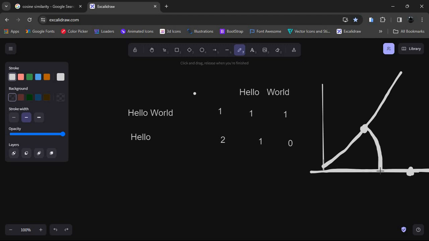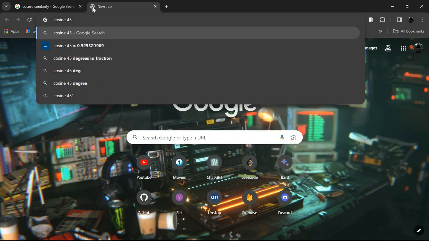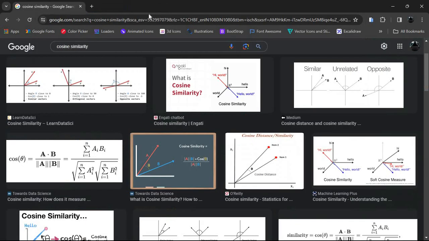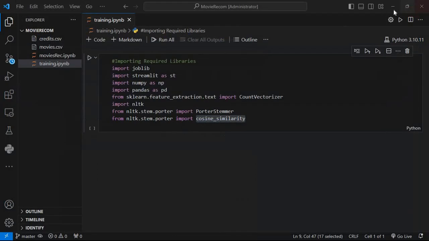So here we can see this is the cosine angle and this is 45 degrees. So cosine of 45 degrees is something about 0.71, I think. Just, this is a very simple example, so we don't need to understand it in depth. We are just going to use the concept in this code. So now we have imported the required libraries.